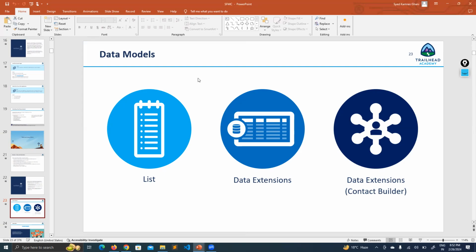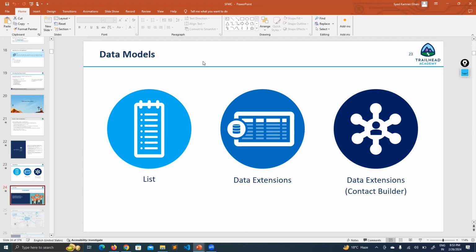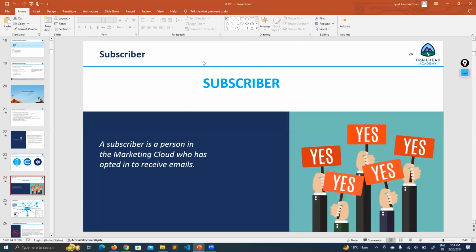Now let's start the list data model. But before explaining it, let me introduce some keywords and topics. We are recording the session. Yes, we are recording the session.